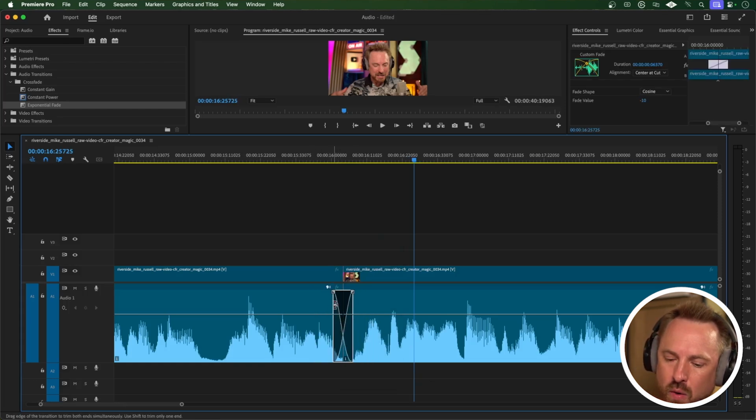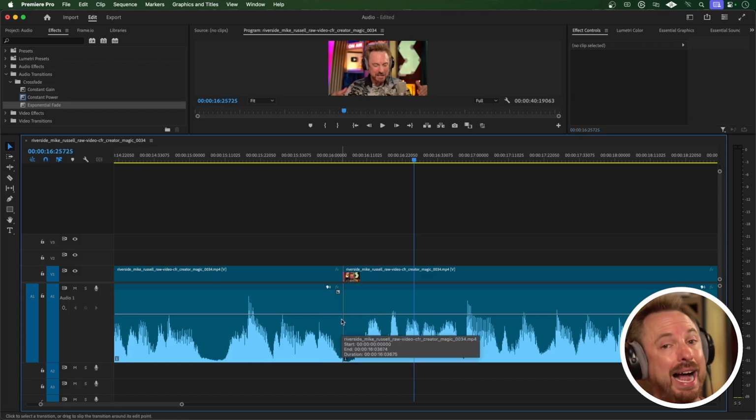I can also drag one side and hold the shift key to make the fade transition over here if I don't want it in the center. So I can do things like that. It really is easy. And if I want to get rid of it, just select the fade itself and delete.